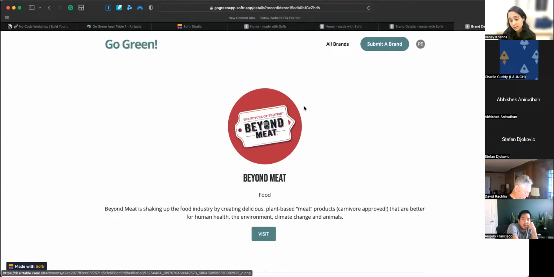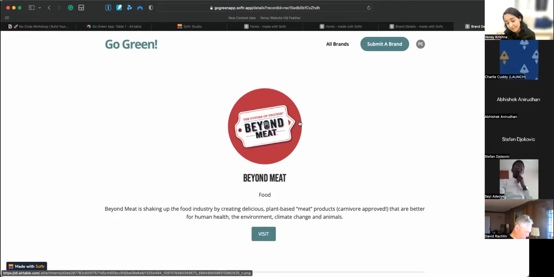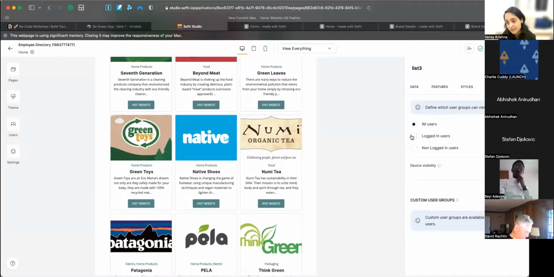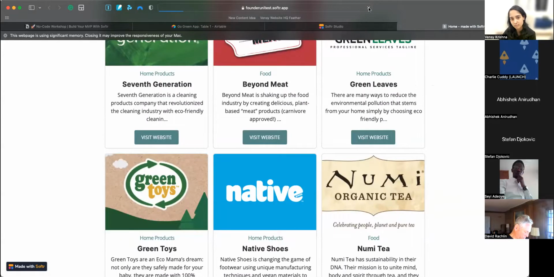I can make this specific to users themselves. So it will only be displayed if you are signed in. And if you're not signed in, maybe I can have a prompt that says, you're not signed in, please sign in to view it. In that case, I'm going to go ahead and change this to non-logged in users. But if I click on all users, then everyone, whether they're logged in or not, will be able to see it. Right now, I would like them to be able to see it.